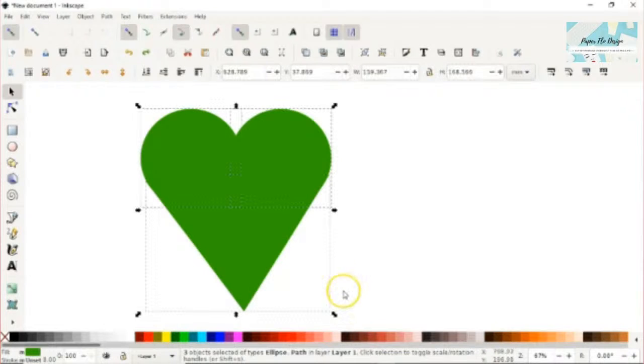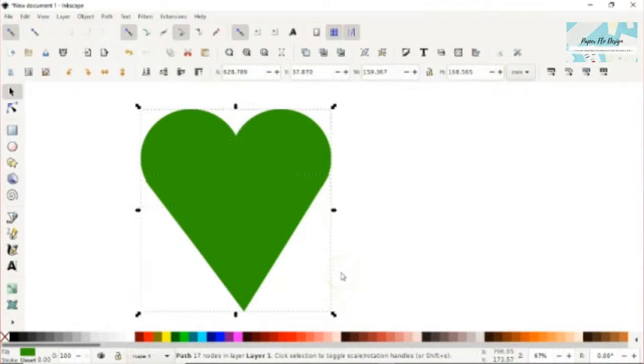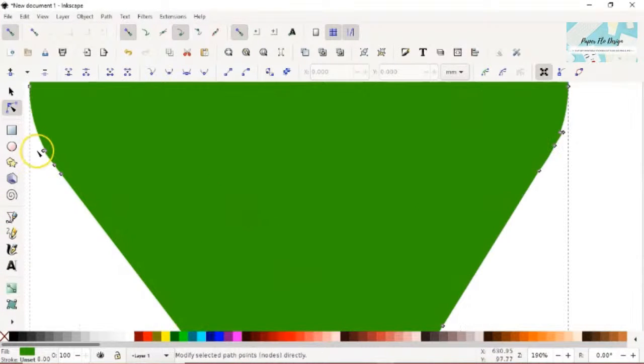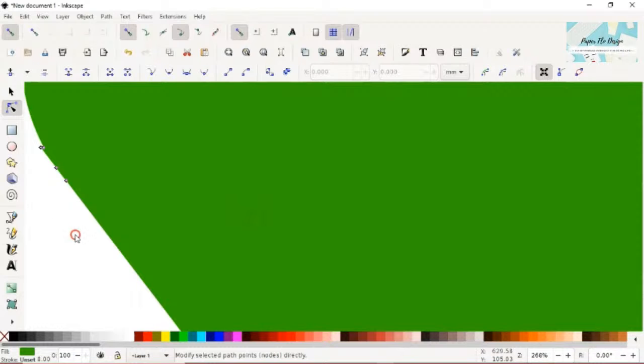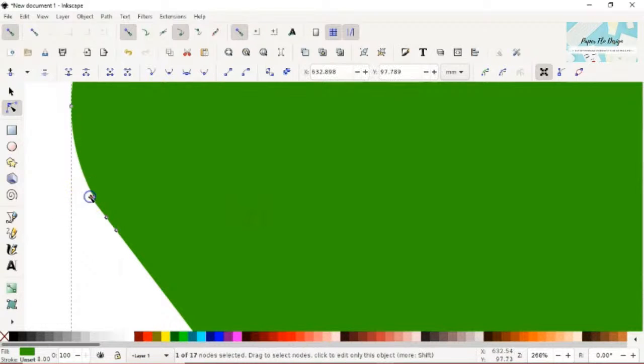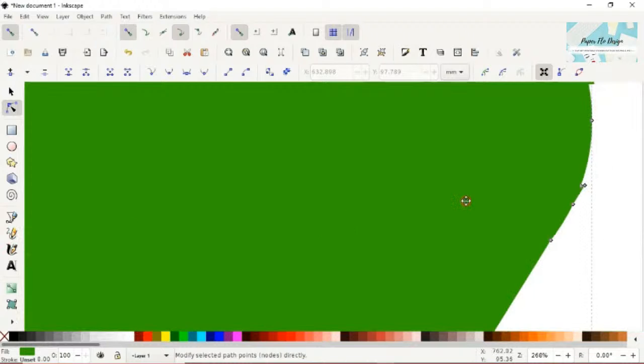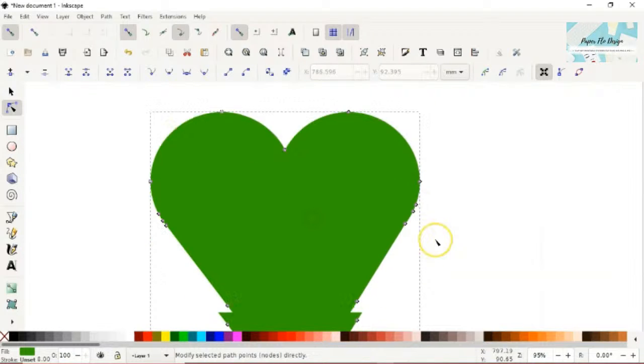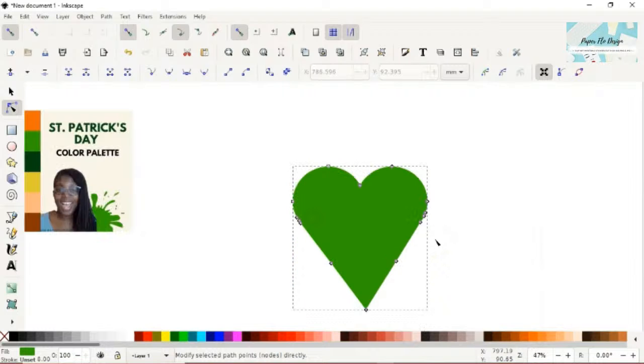All right, so I've got the three shapes now. You can see the two circles and the triangle. I'm going to select all of them, and then I'm going to unite them. And then I'm going to zoom in, and I can see where there are some pointy corners on the nodes that I don't want. So I can just click on that node. You can see on the right side, I'm going to do the same thing. Click on that little node that's sticking out, and then I can just delete it. So then I have a nice, smooth surface on my heart.